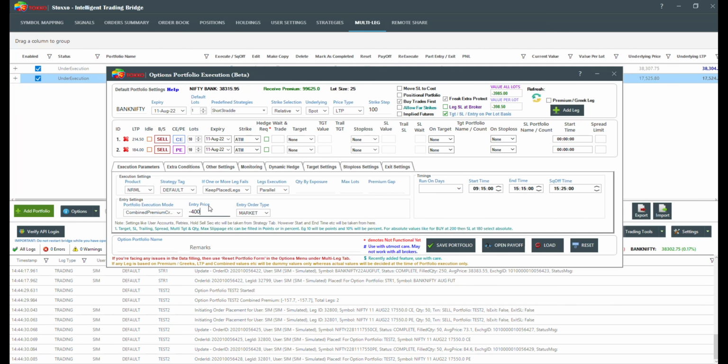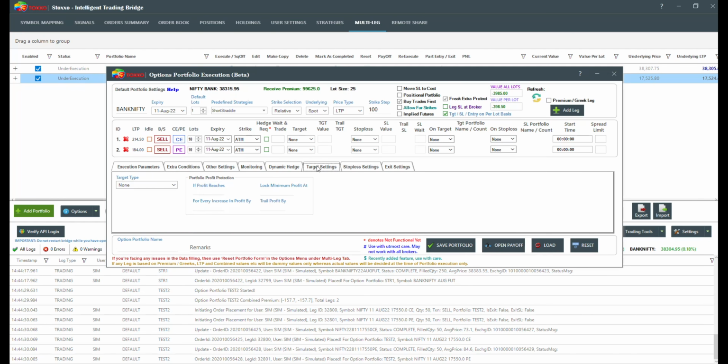Now moving on to the combined target as well. So I will go to this target settings. Now this is the area that controls on the combined premium basis. Now this has several fields. If you can see combined profit, combined profit means you can enter simple values like 5,000, 2,000 rupees, monetary values. If you select combined premium, let's say, 20%, 20 points, 200 points, 30 points, you can define that.